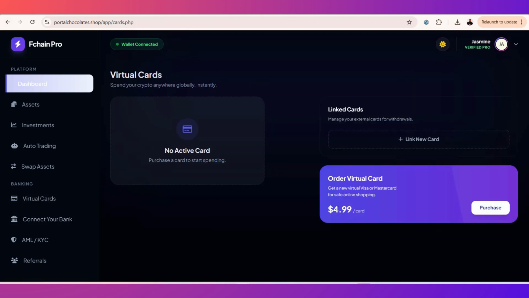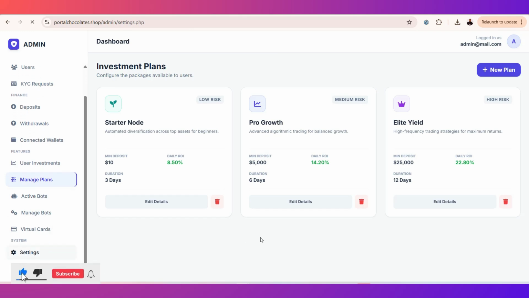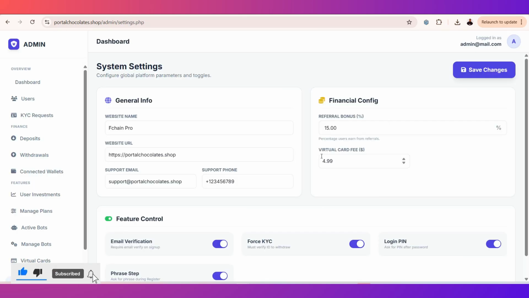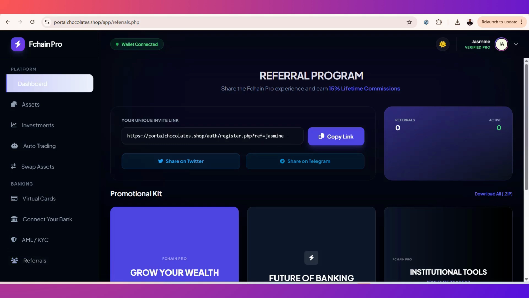So if you need virtual cards, you can purchase virtual cards for this amount right here. You can click on purchase right now, and you have an option to set this particular amount from your admin dashboard. So from your admin dashboard, you have this settings option right here. So when you click on that, you have this option for the virtual card fees. So this is the place that you can set this amount right here, as well as the referral bonus. If you go over to the user dashboard, over here you have the referrals. So every user has their own referral link, and now they make this amount for every referral.